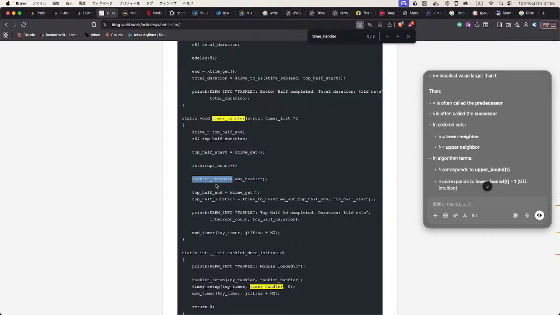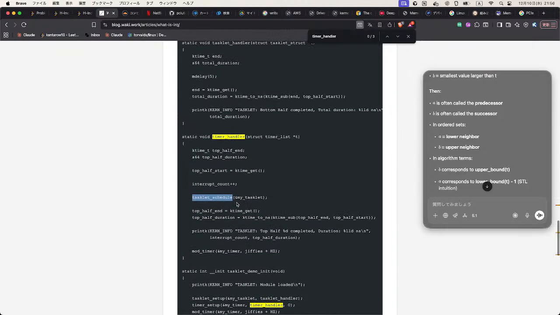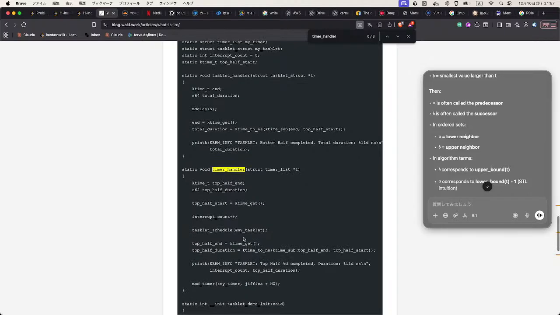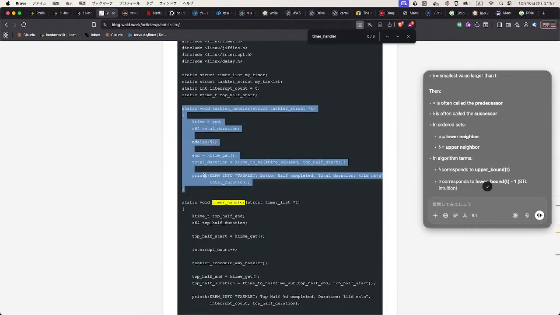So between this, the function just calls the tasklet schedule, right? So I think this is so short. This is so short. It just calls tasklet schedule, right? So it's not executing this function.